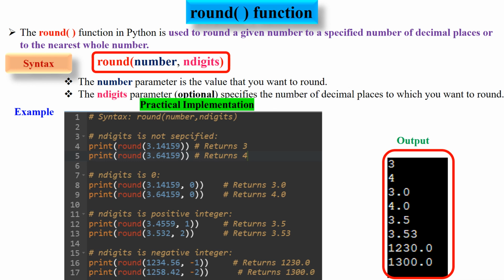In line 16, when ndigits is negative, rounding is performed on the left side of the decimal point. In this example, 1234.56 is rounded to the nearest tens place, because -1 is passed as ndigits. The result is 1230.0. In line 17, 1258.42 is rounded to the nearest hundreds place, since -2 is provided as ndigits. The result is 1300.0.